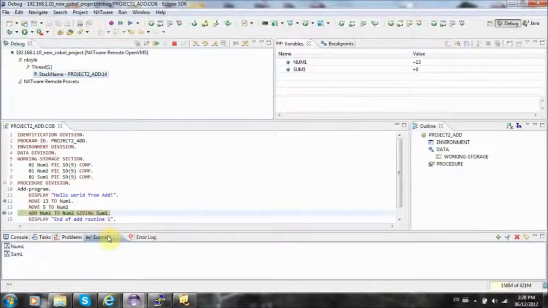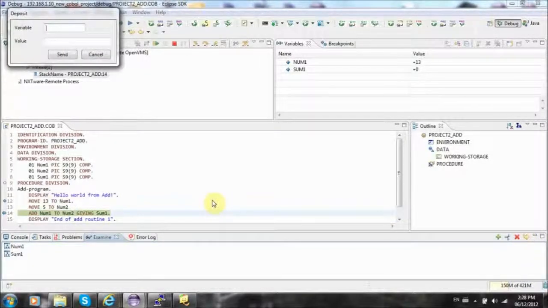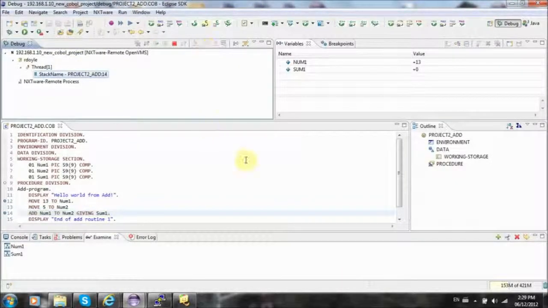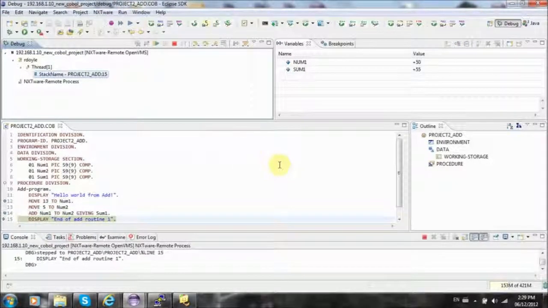We can also deposit a value in the variables by clicking on the Deposit icon located at the bottom toolbar. In this example, we're changing num1 to 50 and resuming the execution. The value of num1 is changed when we resume execution. The value of sum1 is now 50 instead of 18.